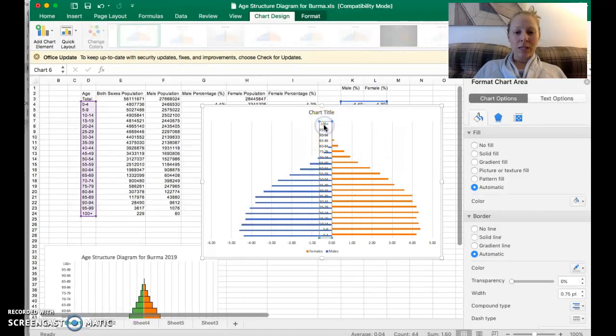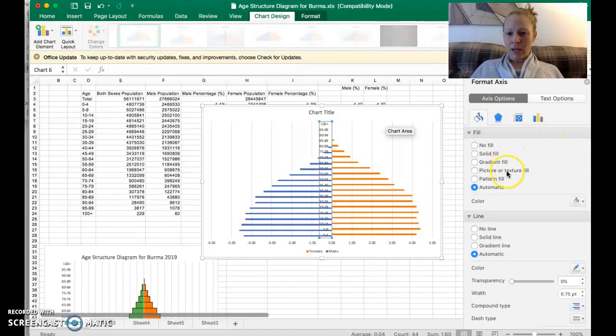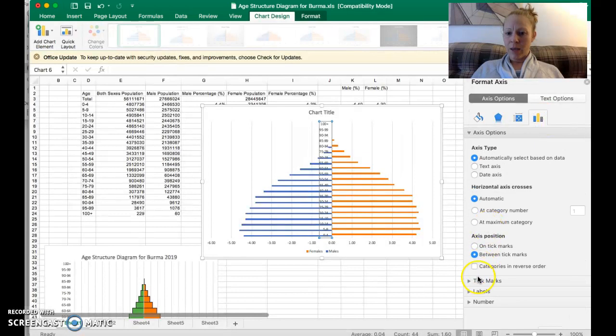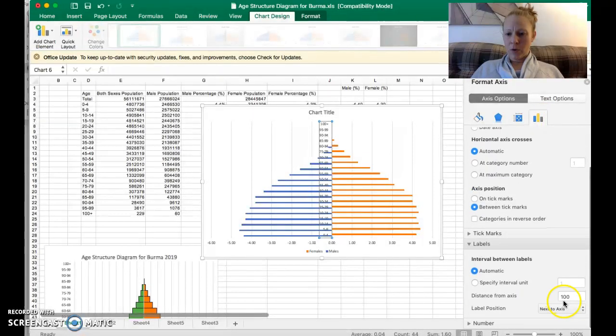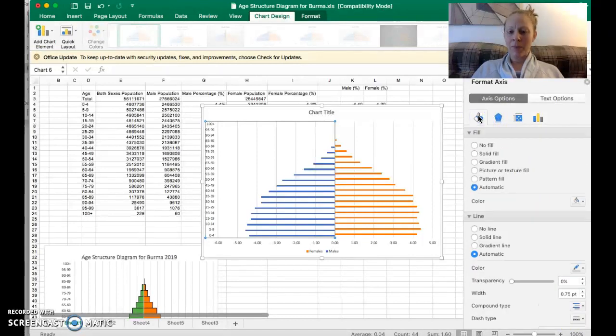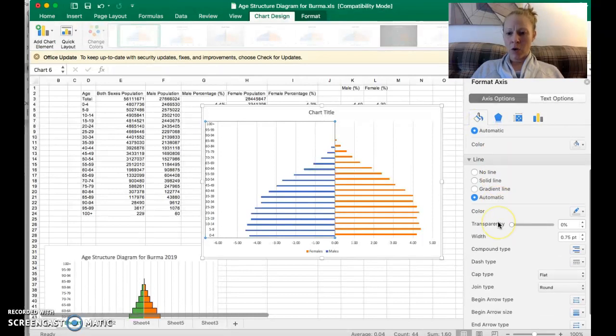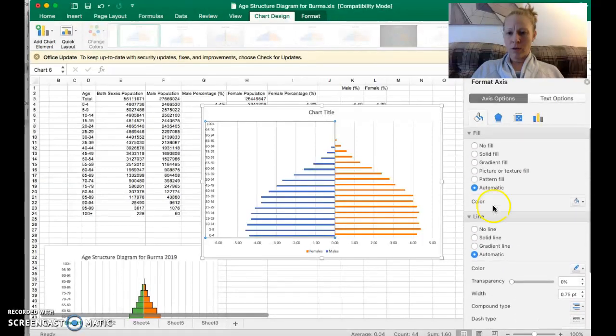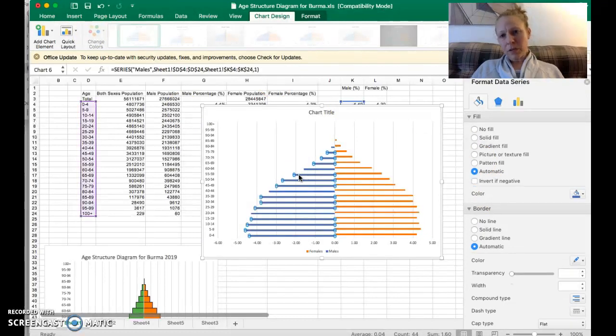Now let's move this axis over to the side, and we want to click these three little lines here and go to labels, and we're going to go next to axis, we're going to go low. That's going to push our axis to the side, and now what we want to do is we're going to click on this little paint bucket, and we are going to, just kidding, we're going to click on our data series. So you can see we're going to format data series here.